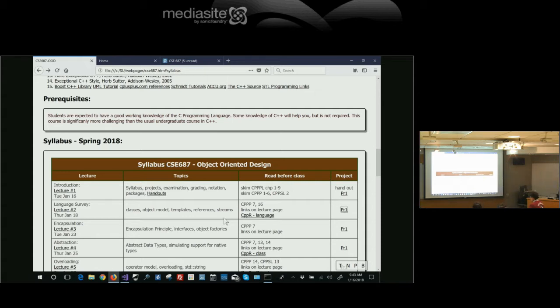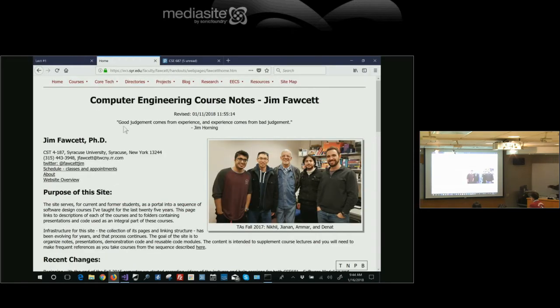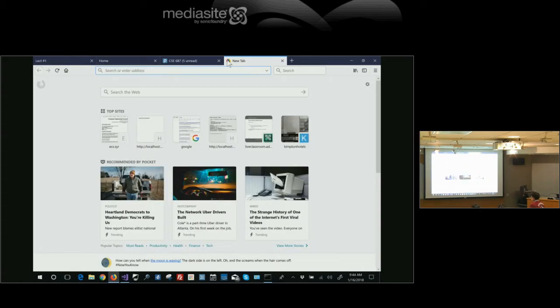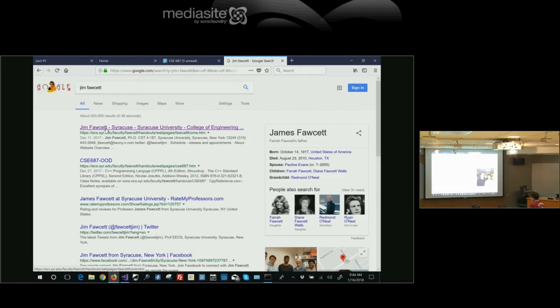So let's go look at lecture 1. For you guys who haven't taken a course with me before, you want to know this website. I'm running those web pages off my laptop, but the same pages are on the college server. You don't need to remember that URL. You can just type in Jim Fawcett, and if you're using Google, I should be around the top, and there you are at the website. Okay?